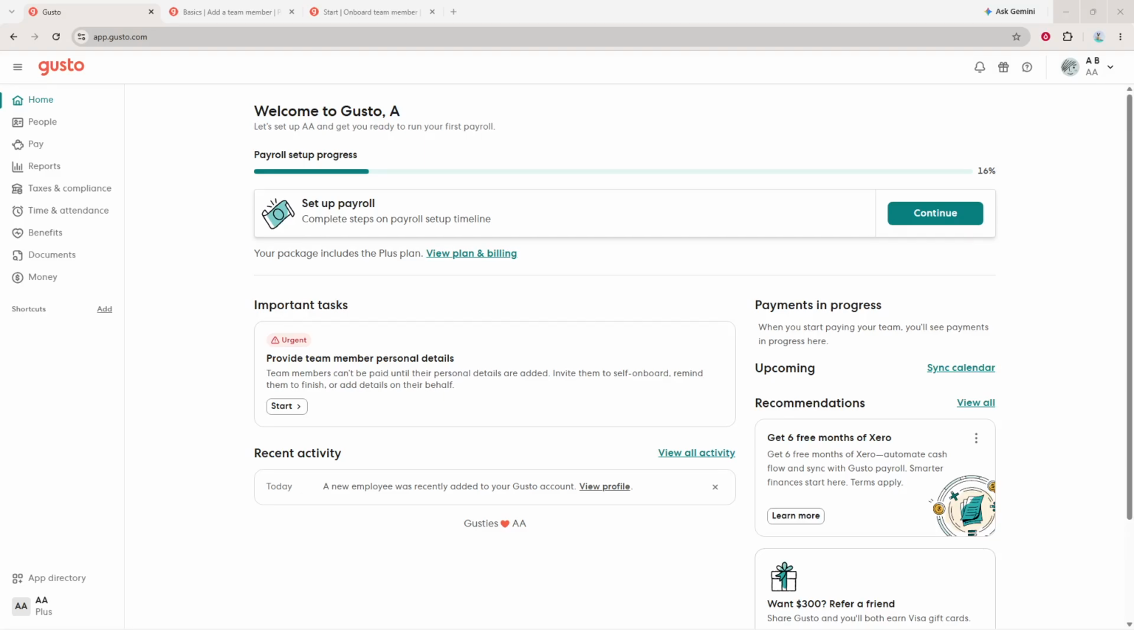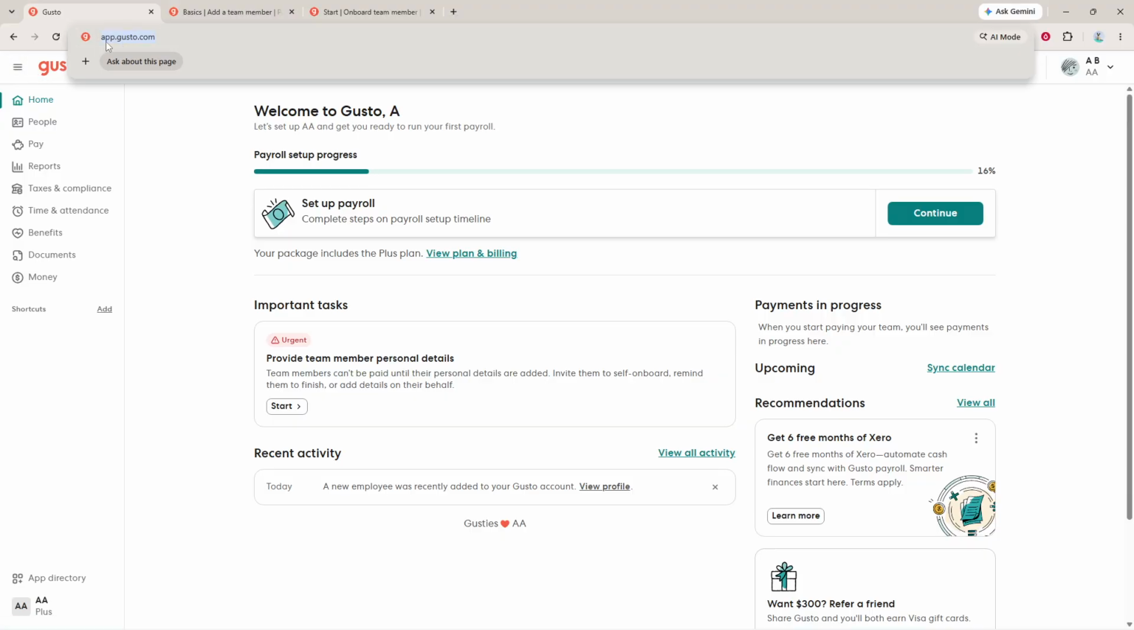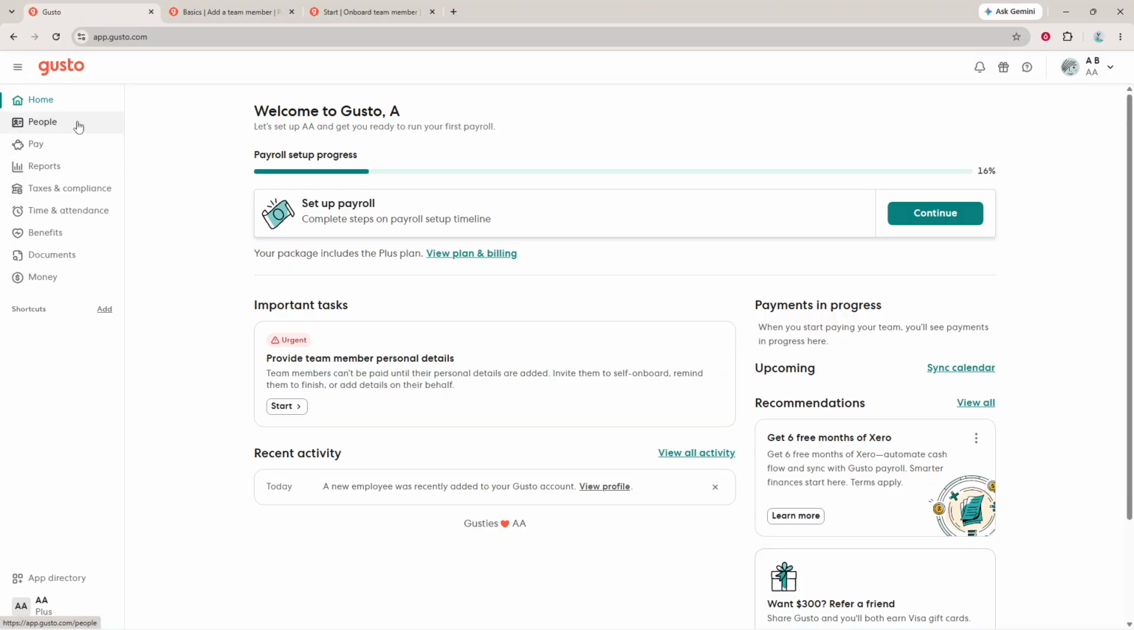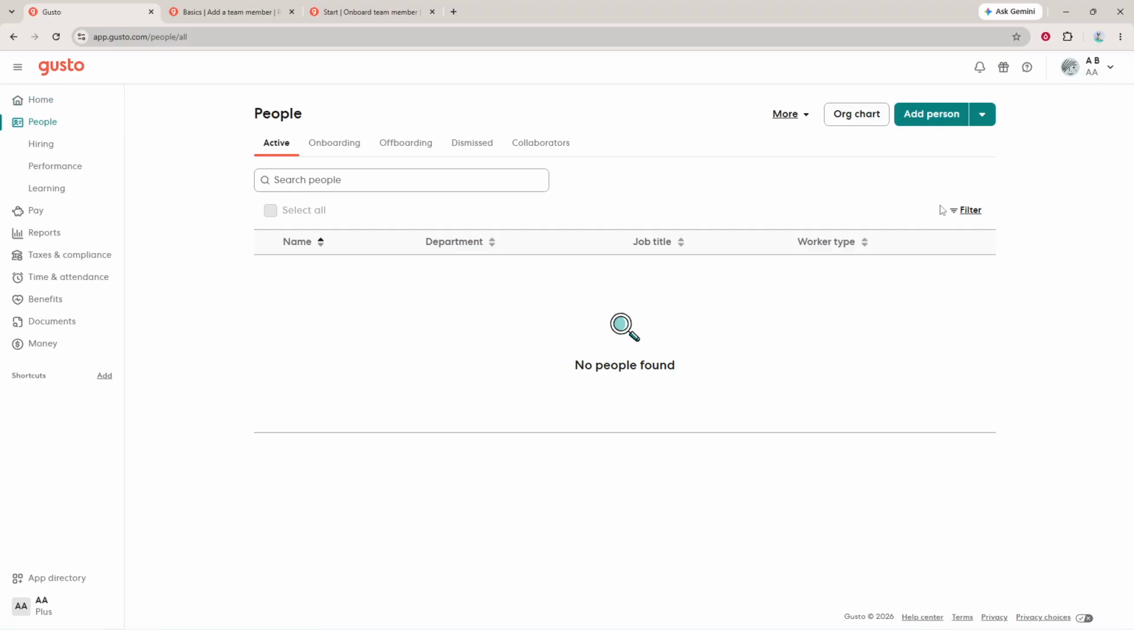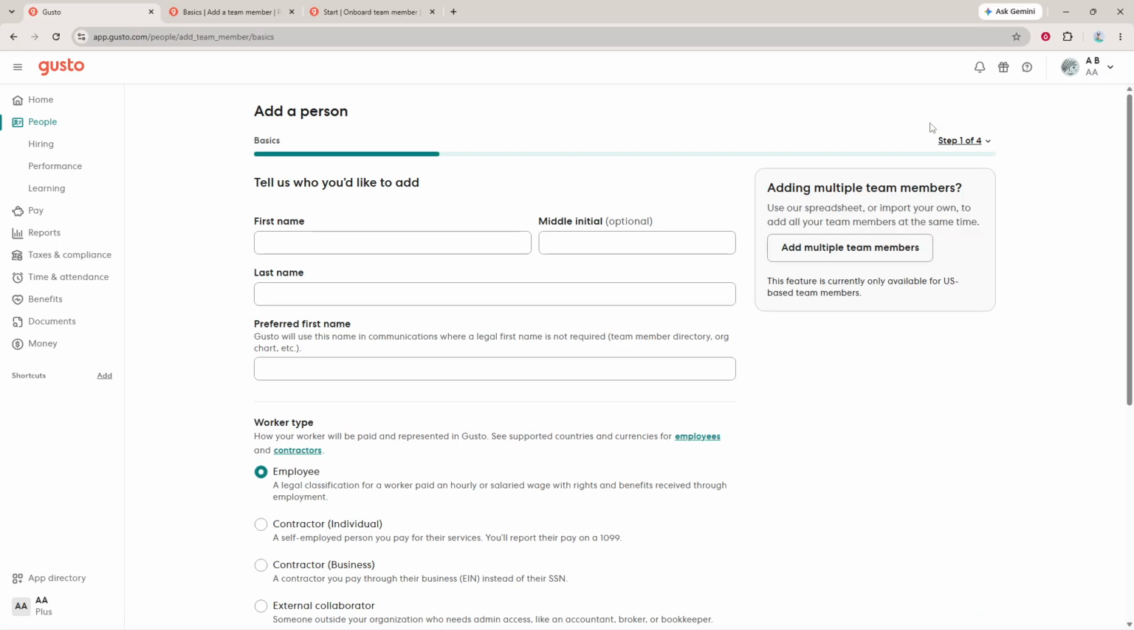In today's video, we are going to cover how to hire an employee in Gusto. Start by logging into your Gusto account, then go to the People section. This is where you can add and manage team members. Click Add Person to begin creating the new employee record.